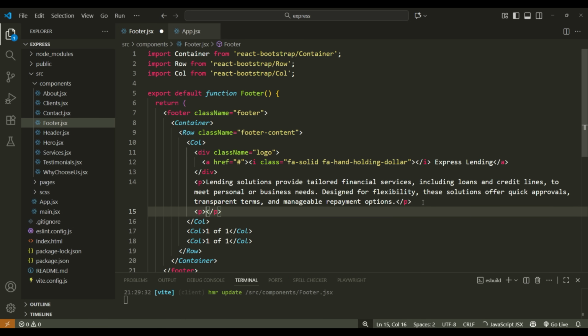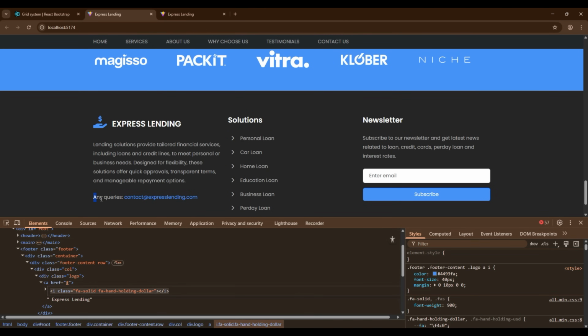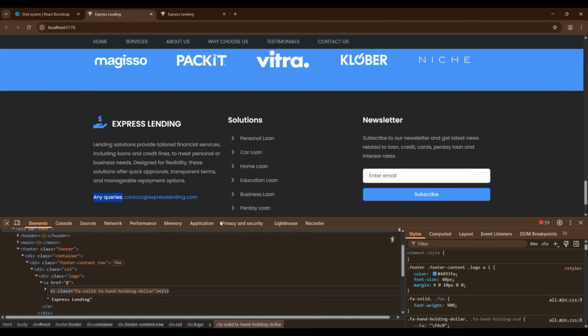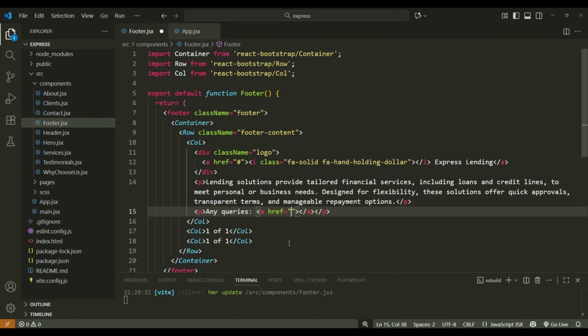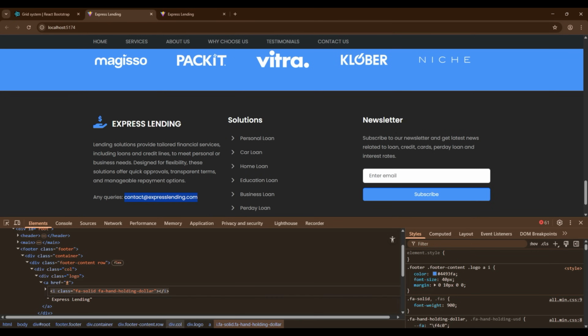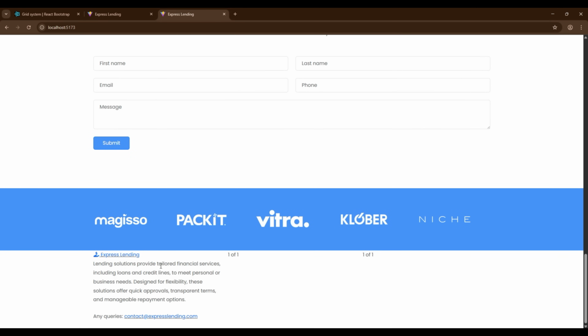Add another p tag. Add any queries, a tag. Copy the email and paste it inside the a tag. In href, add mailto and paste the email again. Check the preview and we can see the content.